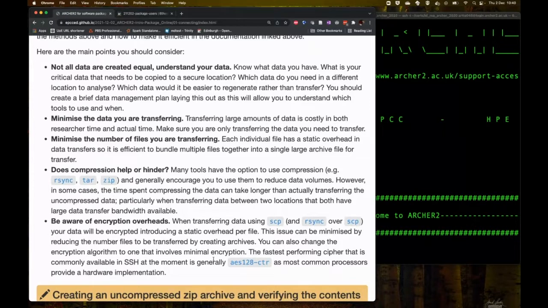So if you switch to a cipher that looks sort of like this AES 128 CTR cipher, then you get it much faster, because most modern processors have hardware implementations of some encryption ciphers, such as these ones that are used relatively often. So you can get a big speed up by changing the encryption algorithm you're using.